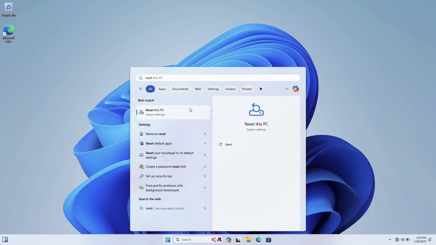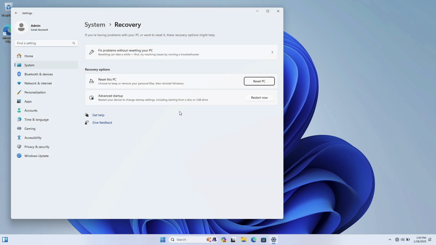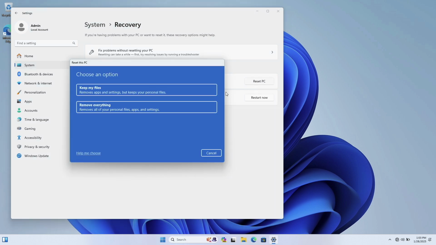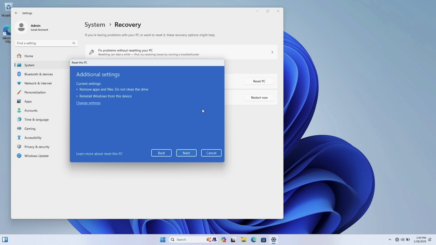Click on it. Click reset PC. Then choose remove everything. Click change settings. And toggle clean data to yes. This will perform a deep reset.